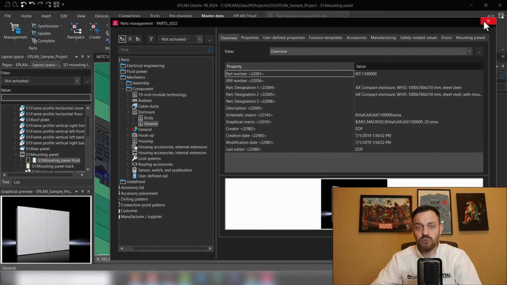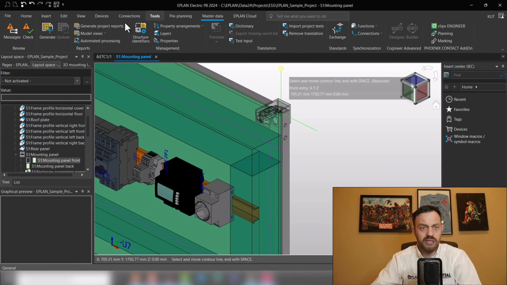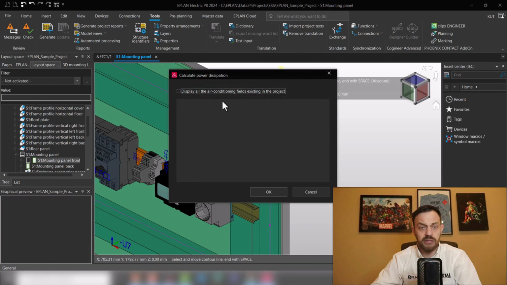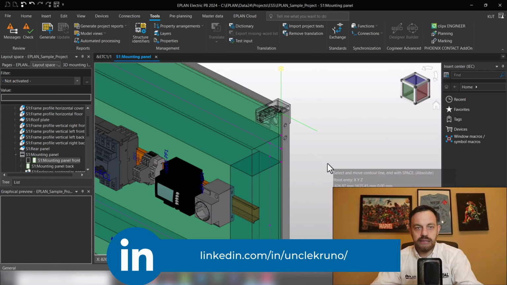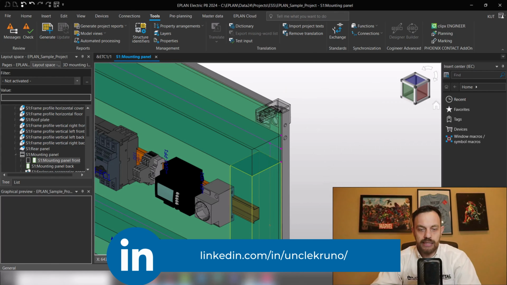If it doesn't work out and you press on tools and select calculation total power dissipation, and have this checkbox active and you still don't see it, please send me the project on LinkedIn and I'm happy to take a look into it.